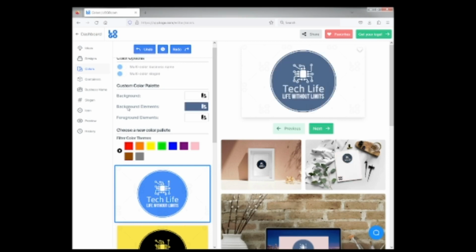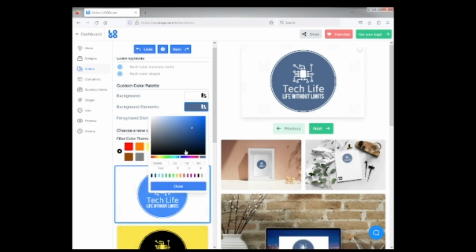Okay, we can also change the color of the icon itself. So this color surrounded the text and the logo, and we can change that by clicking this. Takes a second or two to catch up. I actually prefer that, so I'm going to leave that. I'm going to leave that slightly more blue.